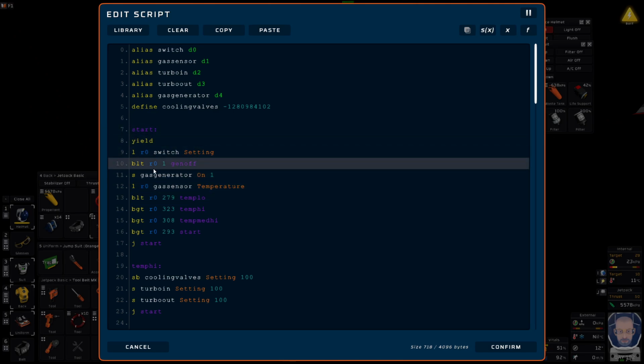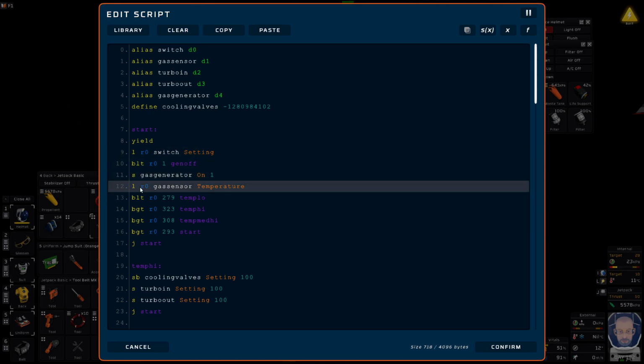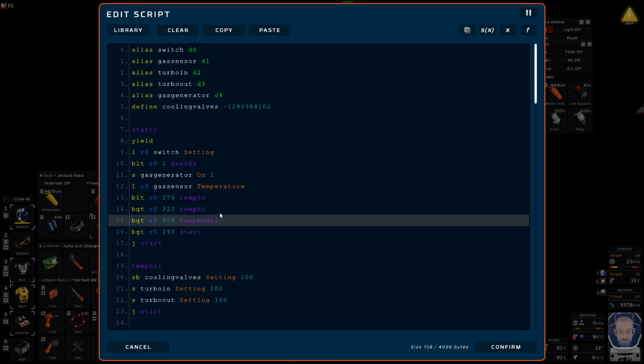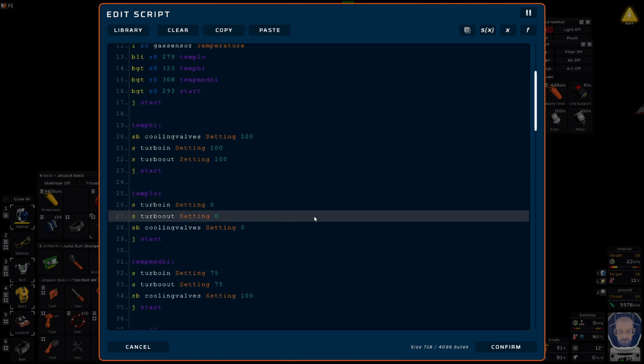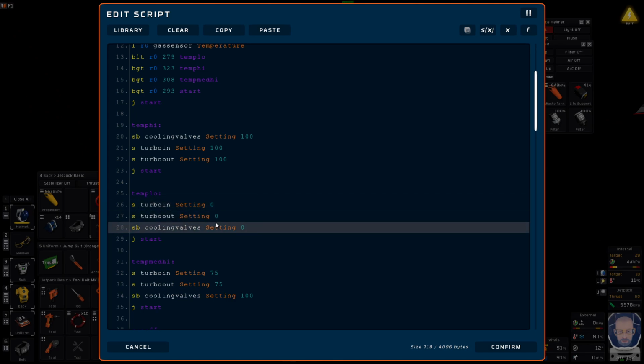And then I look, if it's on, then I turn the gas generator on. That says if the switch is on, turn the gas generator on. Makes sense. Read the gas temperature. If it's less than 279, the temperature is too low, so you go to too low. Where did I see that at? That turns my turbo pumps for the cooling off and sets the setting for the cooling valves.